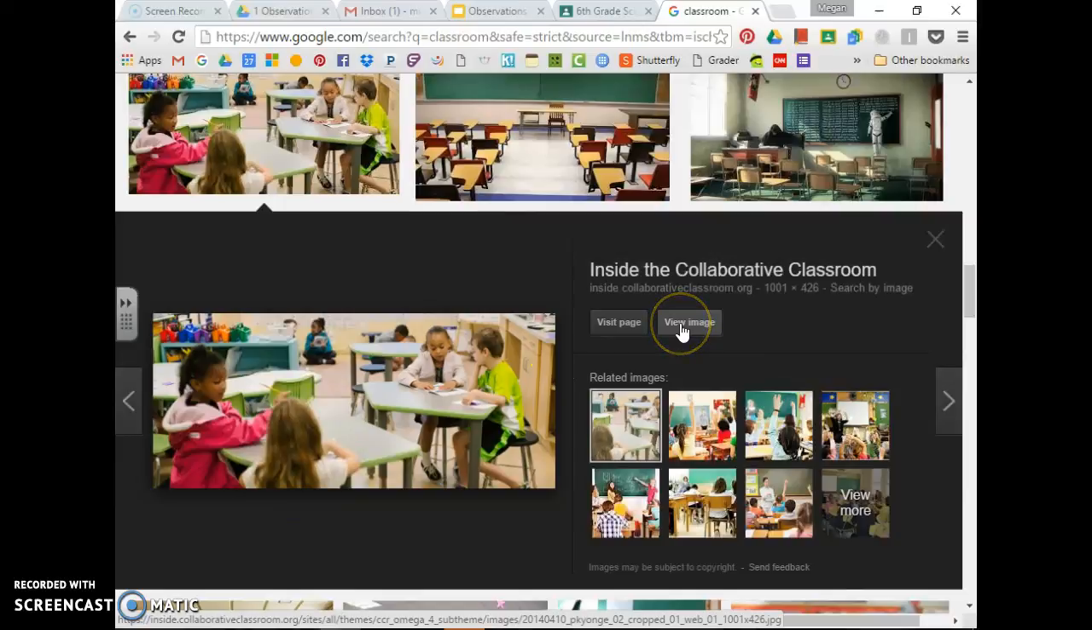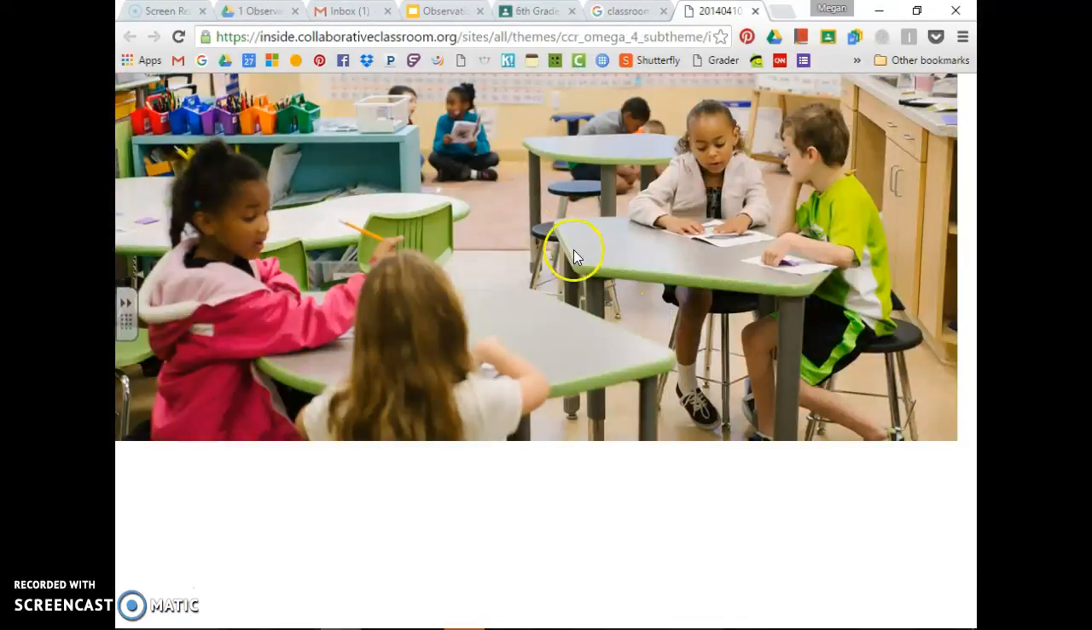Now you can click View Image and it will actually make the picture bigger, and this is going to give you a clearer picture when you add it to Thinglink. So to save this picture, here's what you're going to do. On your keyboard, you're going to push the Alt button. It says ALT, it's right by the space bar. You're going to push Alt and then click.